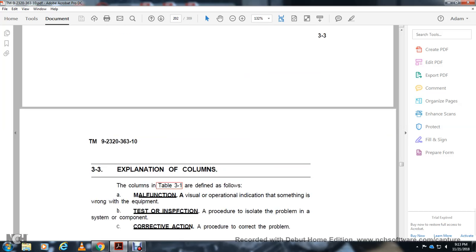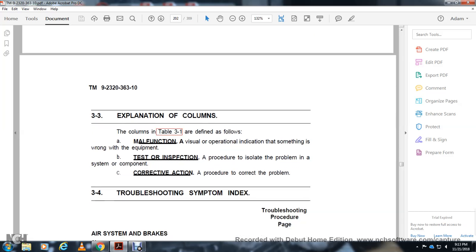Explanation for the columns. The columns are defined as follows. Malfunction: visual or operational indication of something that is wrong with the equipment. Test or inspection: procedure that isolates the problem in the system. Corrective action: procedure to correct the problem.